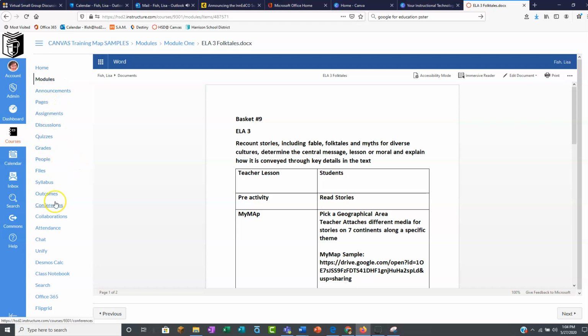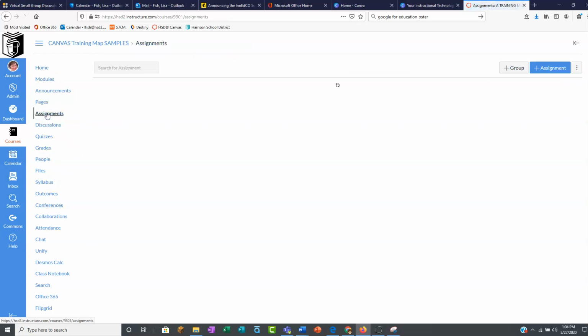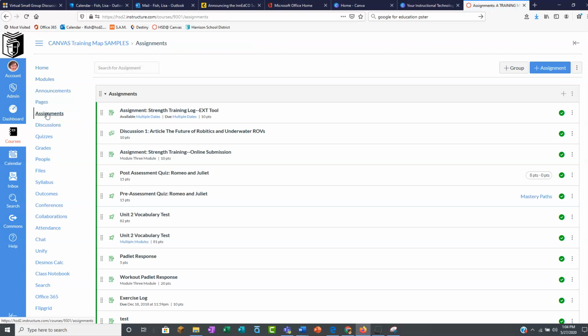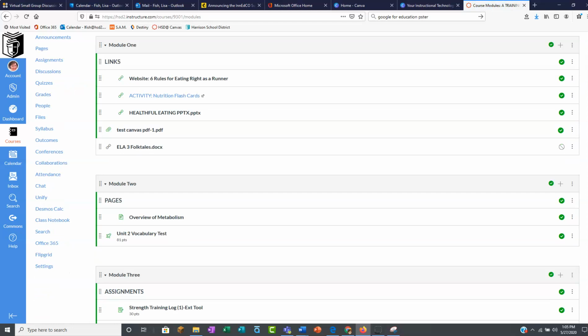Another thing you can do is when you create assignments or really anything in the rich content editor. This can actually be in a page or in a discussion. You can actually link an O365 document. Let's see how that looks.